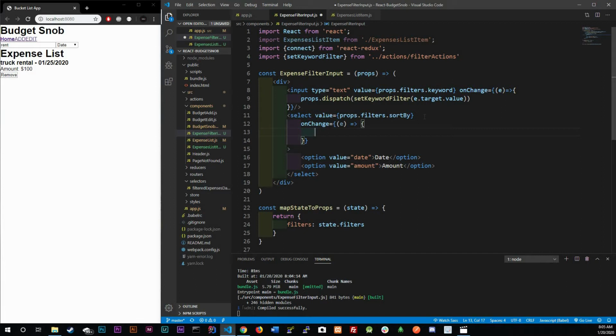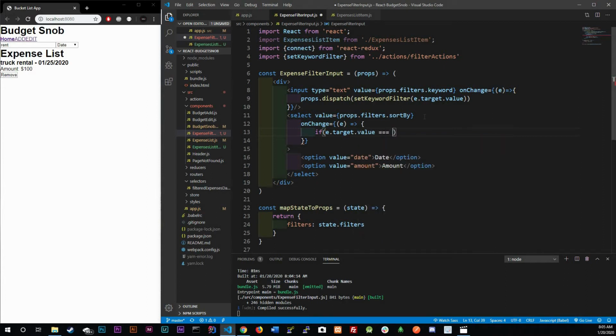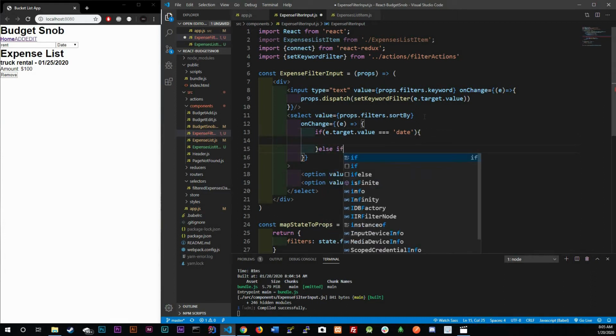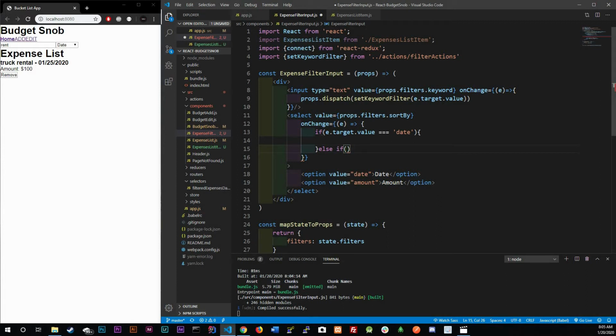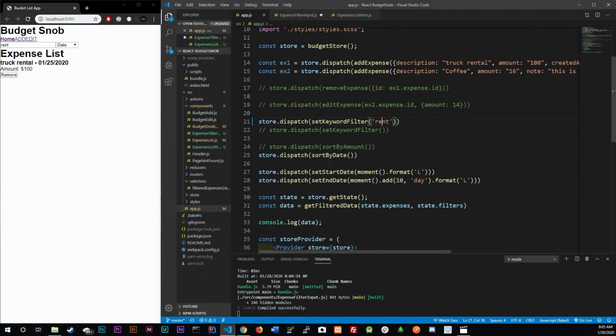Okay, so right here I'm gonna just say two if statements. If e.target.value is equal to date, let's do something with that. Else if, I'm gonna say the exact same thing, e.target.value equals amount. Maybe you want to add some more, I don't know. Amount. Let's do something with that. Now, obviously, this is pretty simple. All we need to do is actually dispatch what we already have, which is a sortByAmount function or sortByDate, and we do need to add those in.